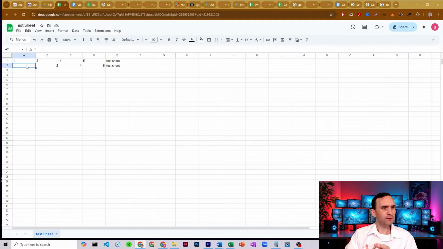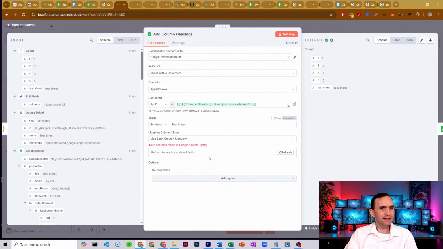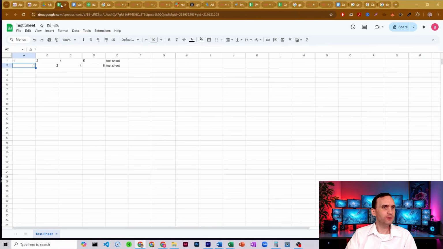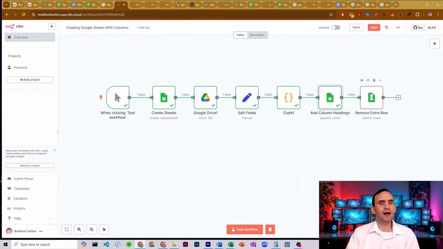But I also have the second row here for some reason, 1, 2, 4, 5 test sheet. Why did it do that? The reason is that it didn't have any columns to put anything into in the first place. So what it did is it created the columns based on what we created, and then it appended that information into those columns. Well, that's not particularly helpful because now I've got two rows of the same thing, and that's just not good data practice, right?